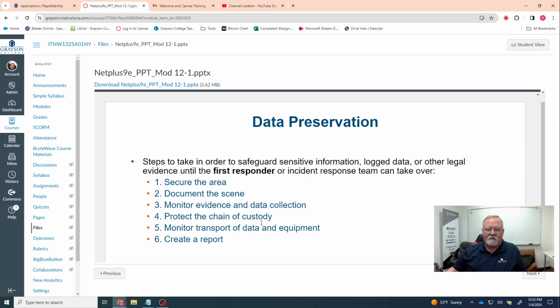Data preservation. I'll let you read that, but here is the basics of what to do in the case of an incident. If there's sensitive information or other things, particularly if a crime is involved, until the police get there or until an incident response team from the company can take over, you want to secure the area, lock the door, don't let anybody in. Document the scene, take out your phone and take copious pictures.